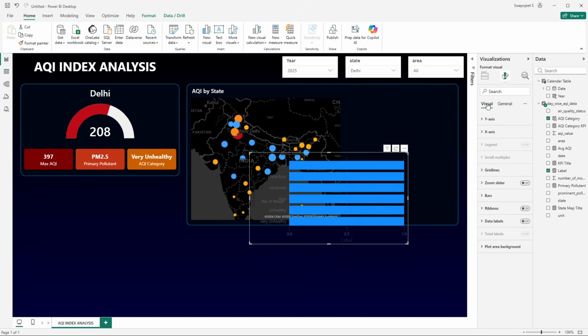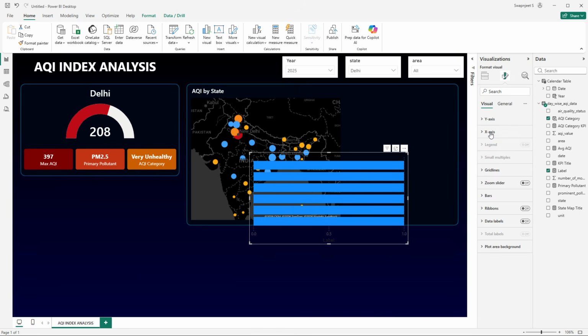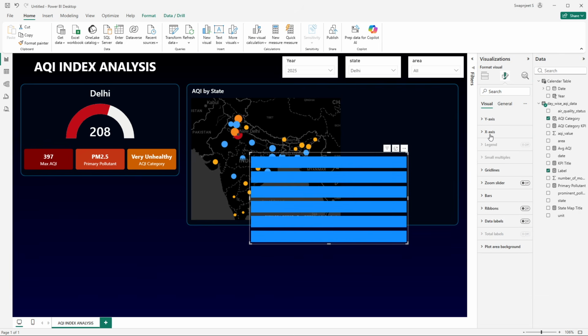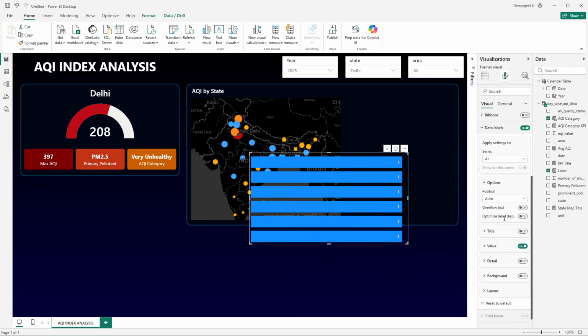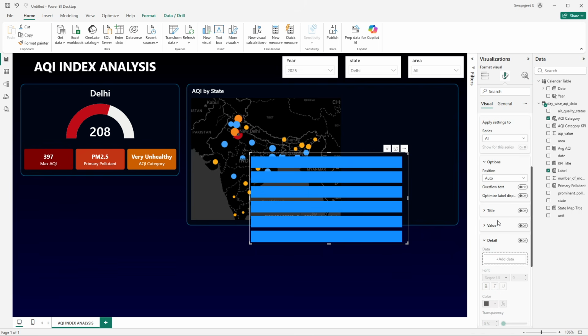Then I'll go to visual. I will go to the y-axis and turn off the values, and turn off the title as well. On the x-axis, I will turn off the values and turn off the title. Everything I have turned off now, right? Now I will turn on the data labels. But I don't want values to be shown. I want details to be shown.